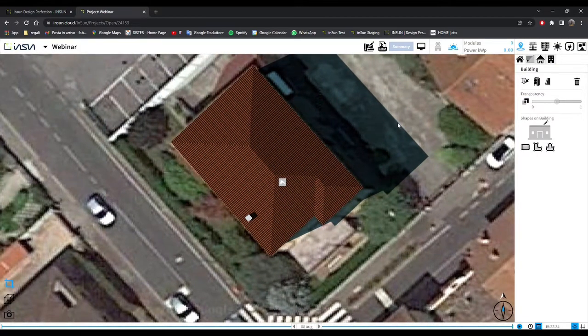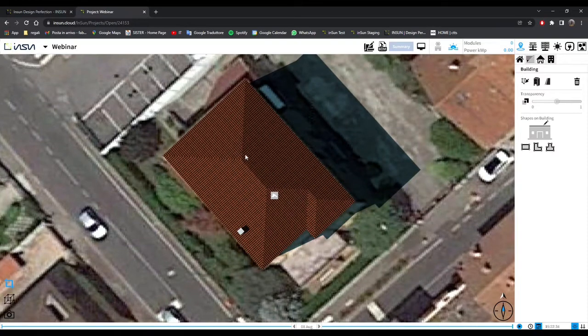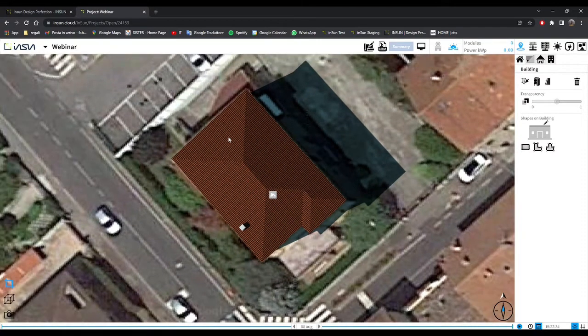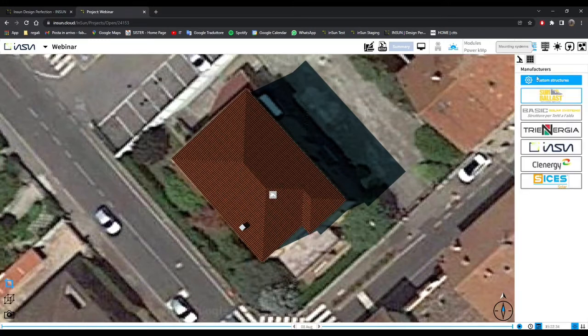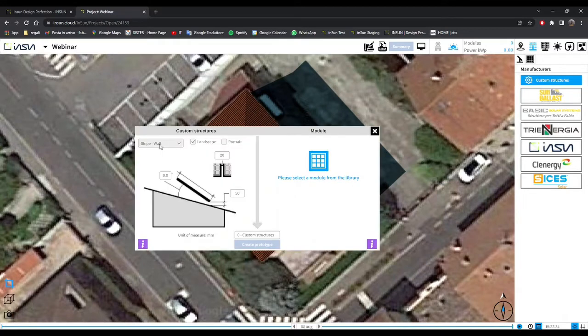Once the construction of the building and the positioning of all obstacles have been completed, we can already move on and create the prototype. What is the prototype? The prototype is the mix between the structure and the photovoltaic module. By clicking on this icon, we will find the different manufacturers of structures present on the platform. Or we can decide for a custom structure.